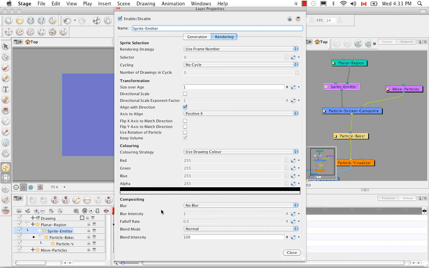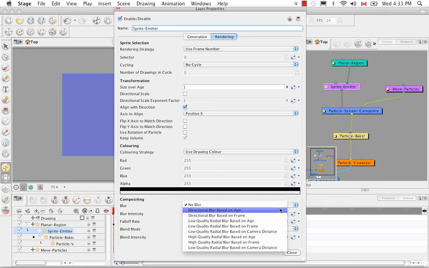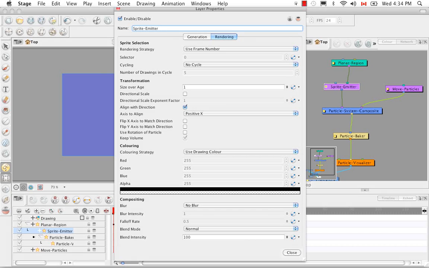And then here at the bottom under compositing, we have a lot of options about blurring. The first one is just the general blur. You can have no blur, or directional blur based on age. Once again, we have the age and frame. We also have camera distance as a factor, and you can either have low quality, high quality, or directional blur. So you have many options to choose from here. Blur intensity you can change. Obviously a larger number would mean the blur would be more intense, whereas with a smaller number it would be a very subtle blur.